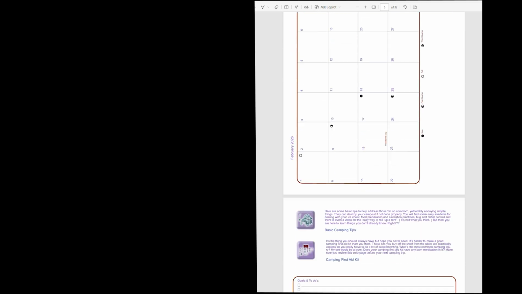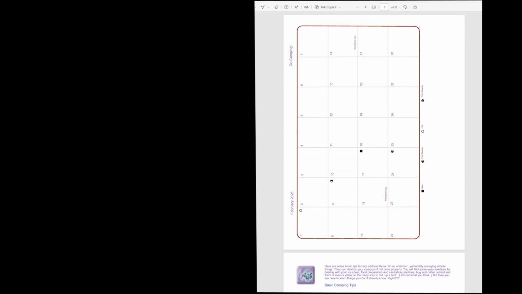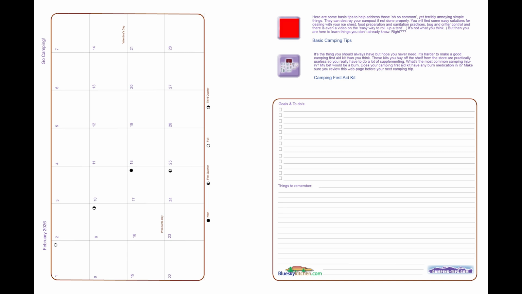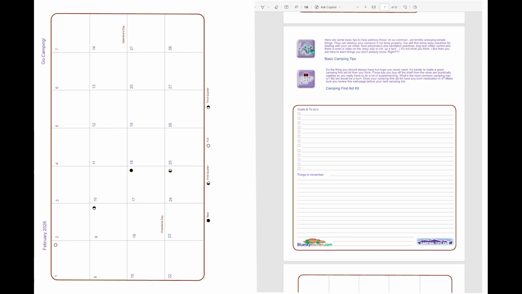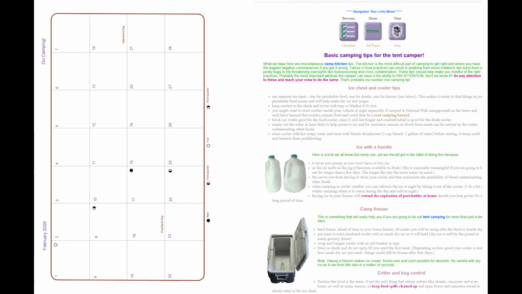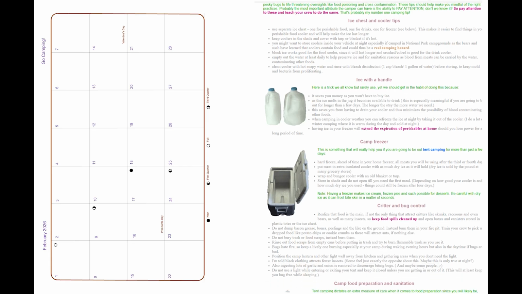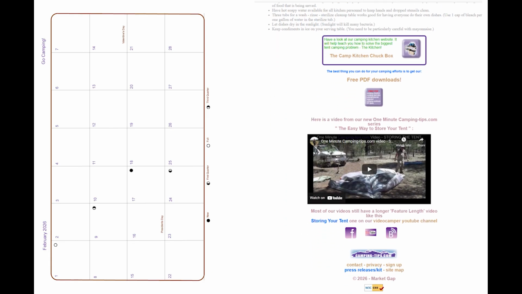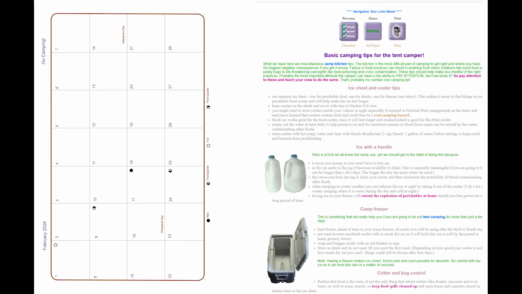So let's move on up to February here. It looks like we're going to be featuring basic camping tips. So we'll click on that, take a look at that web page, and as it turns out, there's just a lot of really common sense kind of things you can do there. And again, we have a video on that page that I think would be very useful to most tent campers.